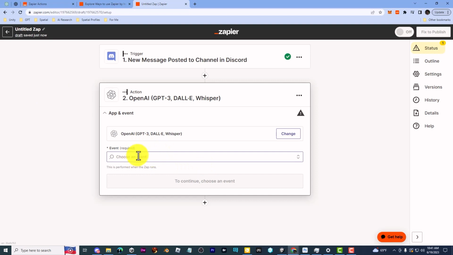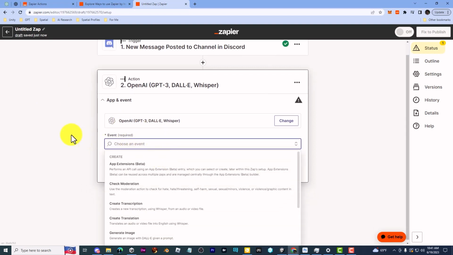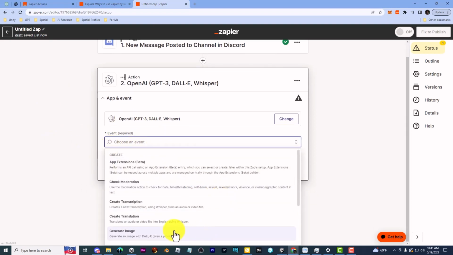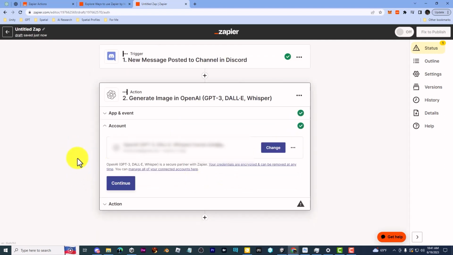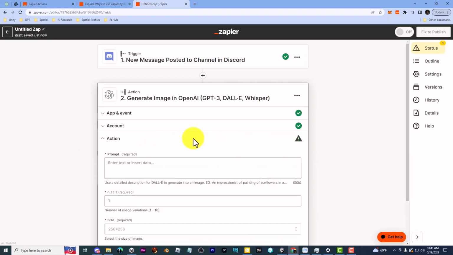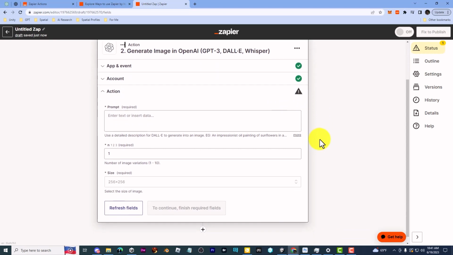And so we'll go ahead and select an event. The event is going to be generate image. So we're going to generate an image in this case. Let's go ahead and hit continue. If you haven't signed in, you'll need to make sure that your account is connected right there.